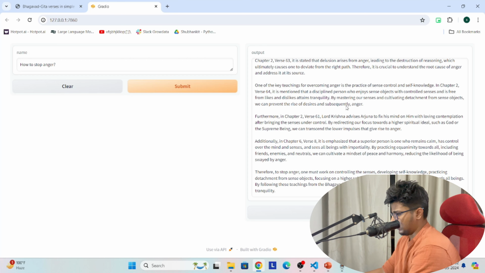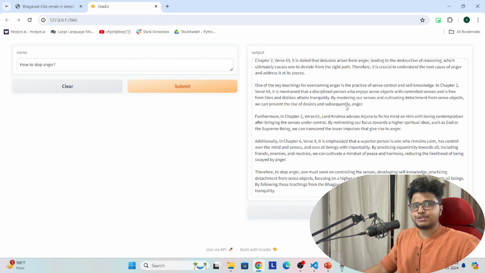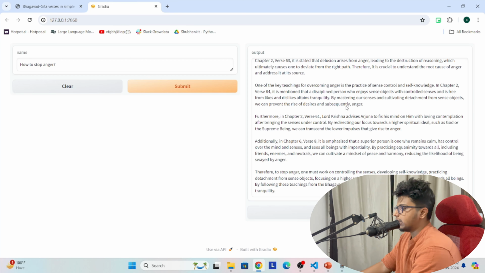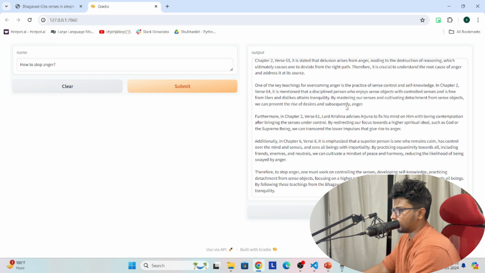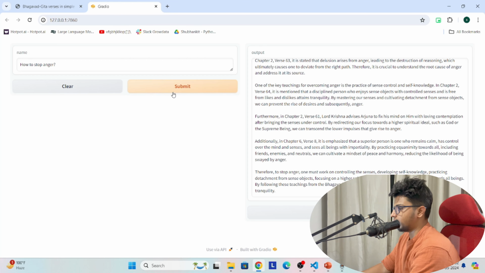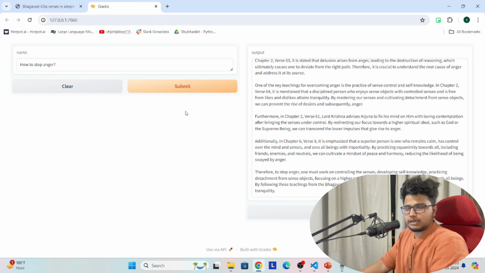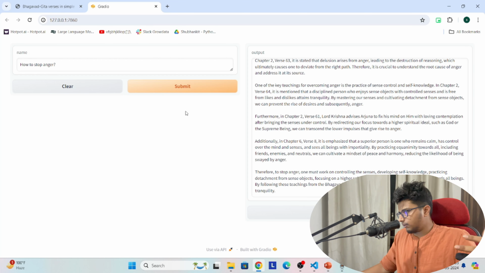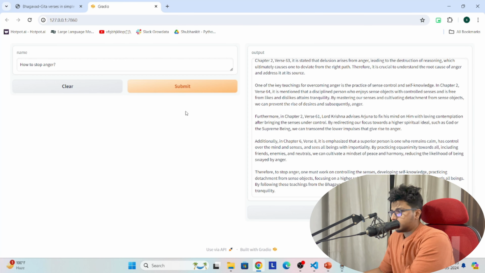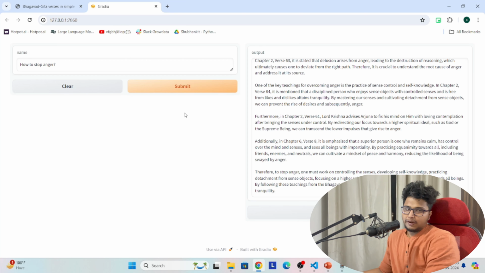See, in every answer it has given me a reference of where it is giving the answer from, because I have specified that in my prompt. It also emphasizes that the superior person is one who remains calm and has control over the mind and senses. In this verse, Lord Krishna advises Arjuna to fix his mind on him with loving contemplation after bringing the senses under control, by redirecting our focus towards high spiritual ideals such as God, the supreme being, right? So basically you focus on God and become more patient by mastering our senses, cultivating detachment from sense objects. We can prevent the rise of desire and subsequent anger. Right? So it answered properly.